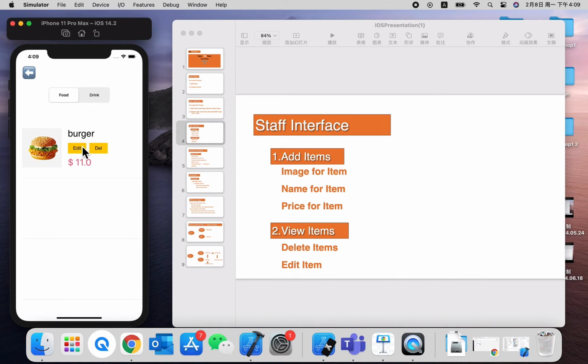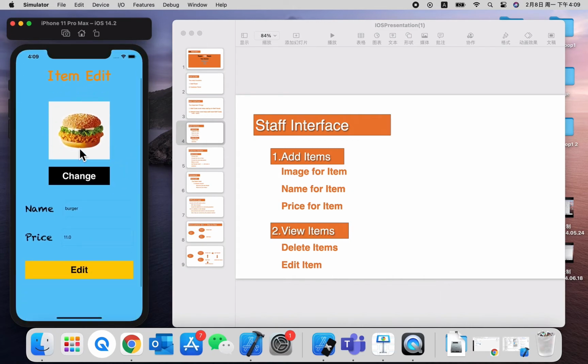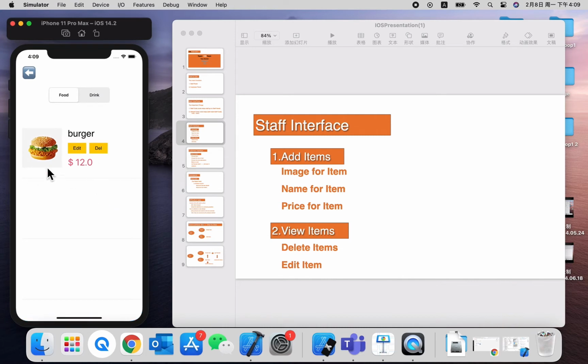and now we can go to the edit item to see we have the one item model in our shop database. So if we want to raise the price, we can click the edit, and we can also change the image from the photo library. This time we just change the price to $12 here, and we successfully edit, and we click the back, and we can see the price is updated now.